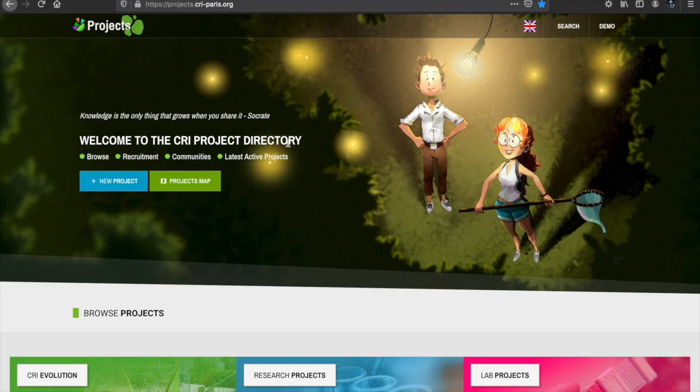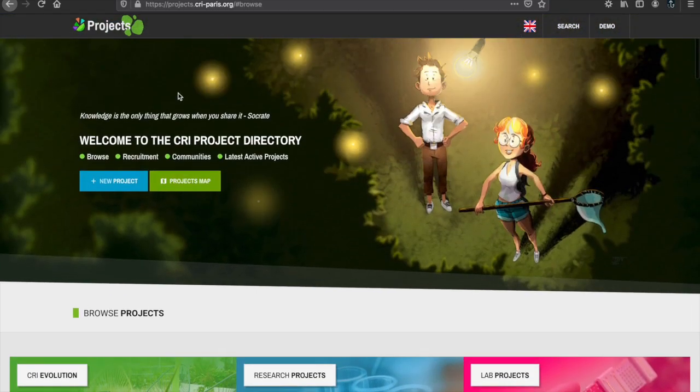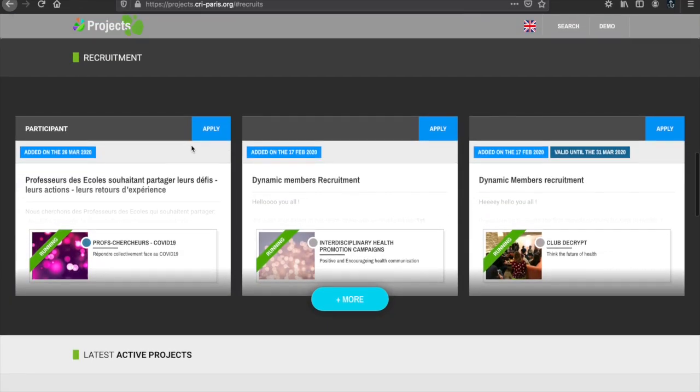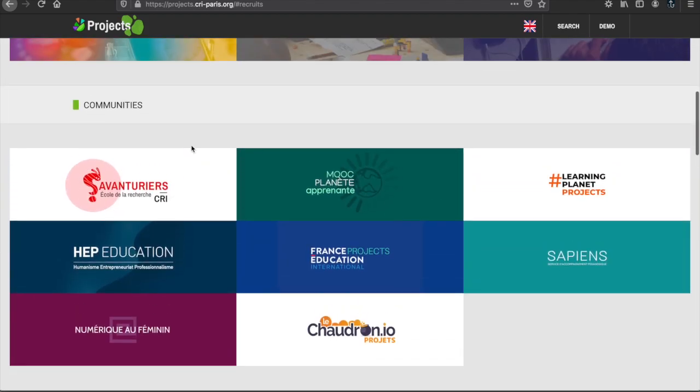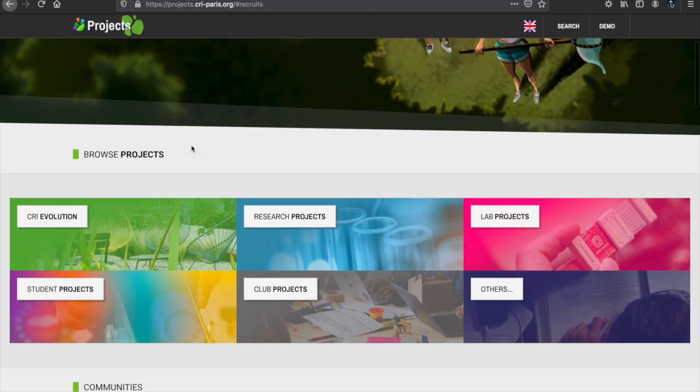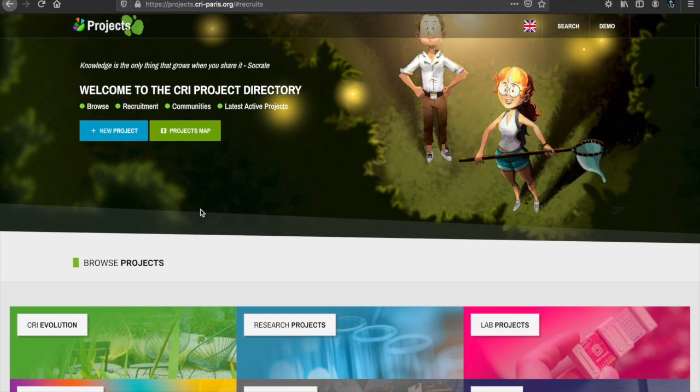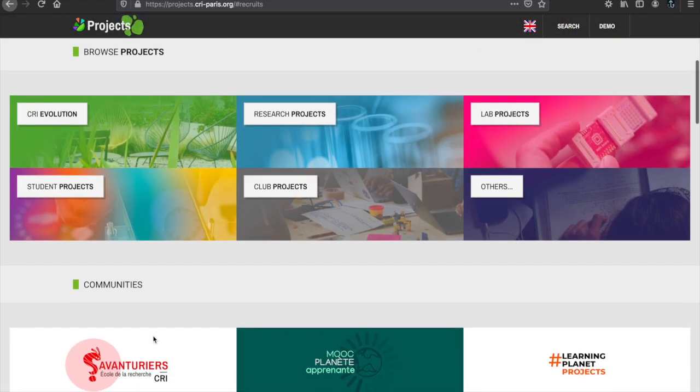As we can see, there are four main categories here: browse, recruitment, communities, and latest active projects. So by clicking on them, it will quickly redirect you to the selected place. Under the different categories, it allows you to have quick access to browse projects for different purposes.